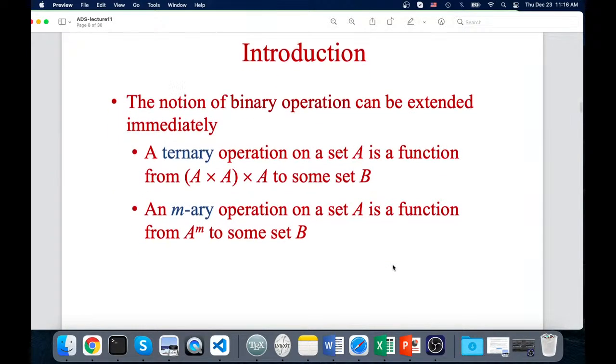Okay, so the notion of binary operation can be extended to ternary operation or n-ary operation, but this is not the focus of this set of slides, so you can just keep this in mind.